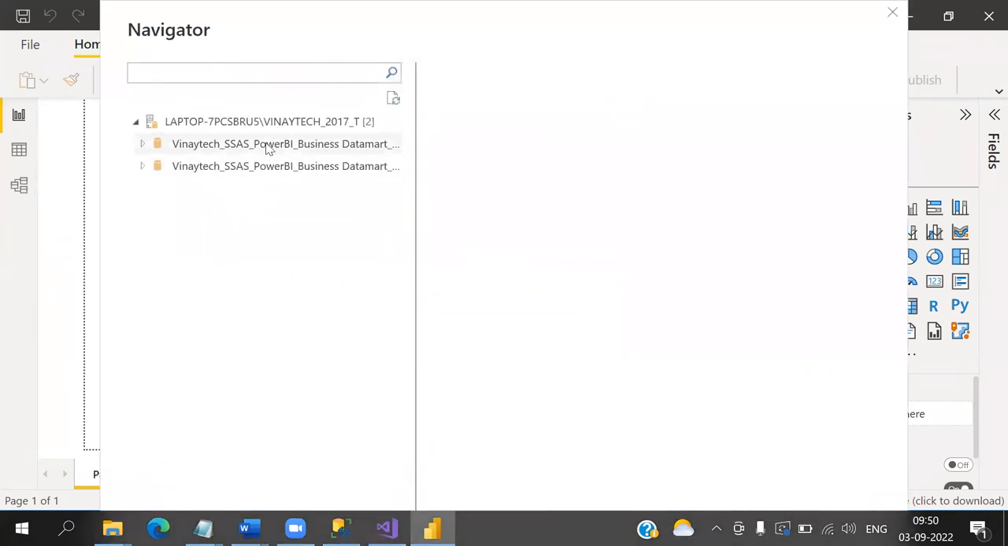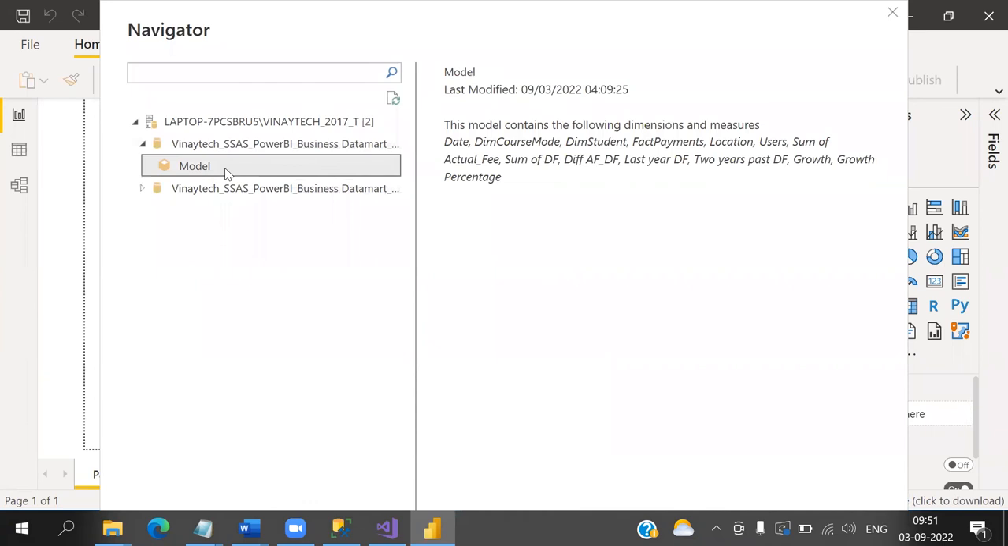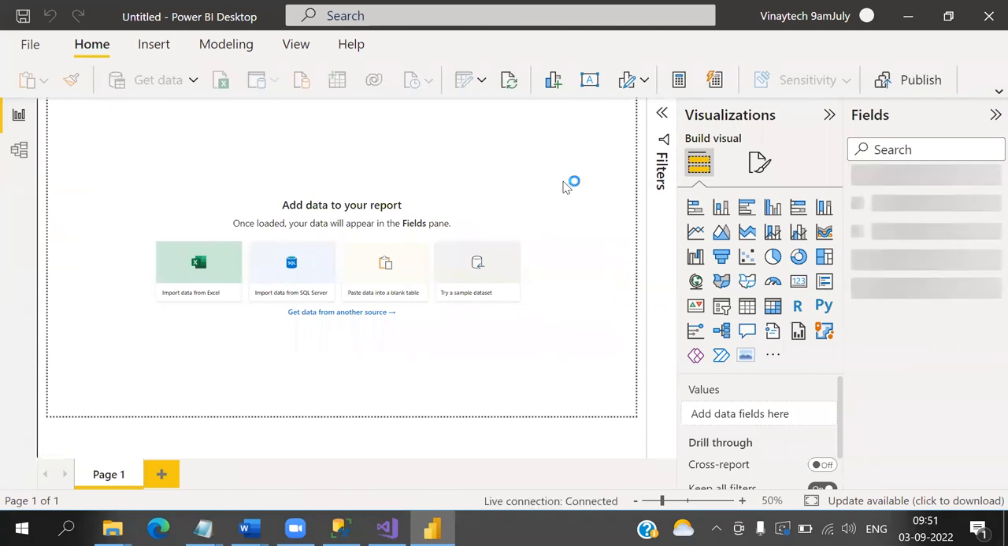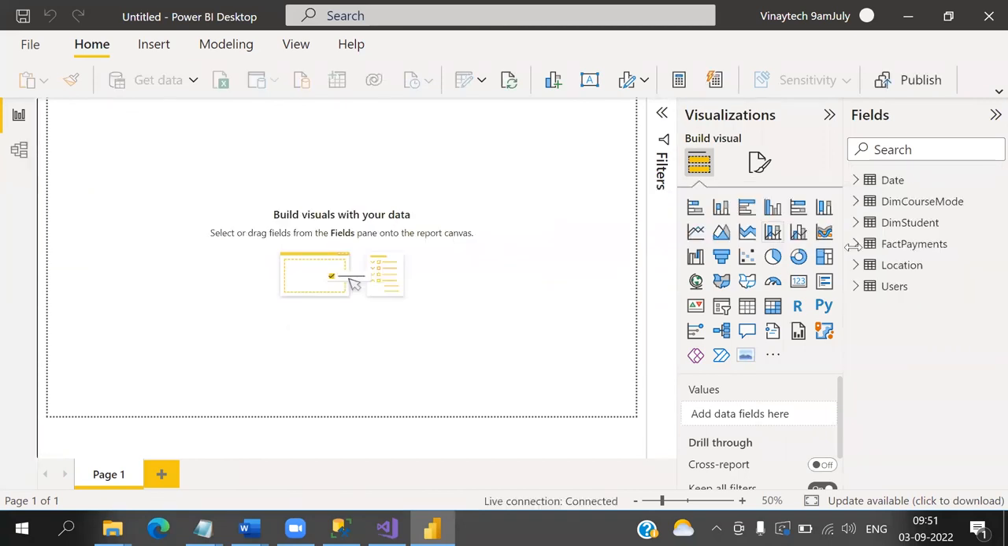There are two available. One is primary, one is temporary. Primary cube. This is the model. You can double click on this or click OK. Select the model. Now the model tables and all come here. No data view. If you look at this, no data view. And it is a live connection.